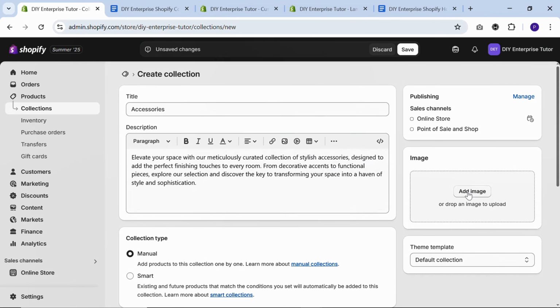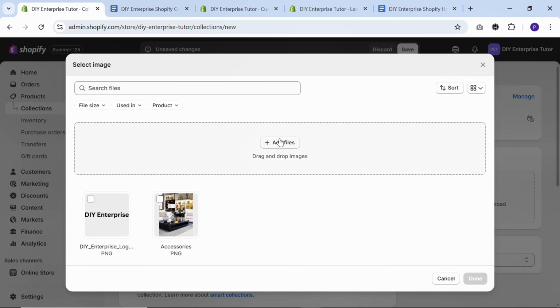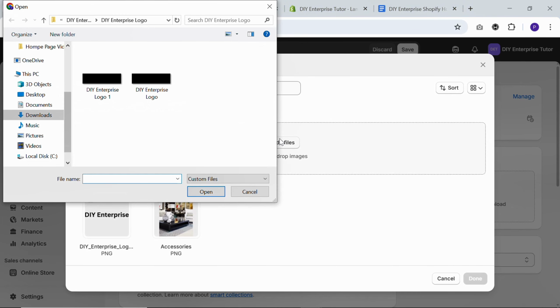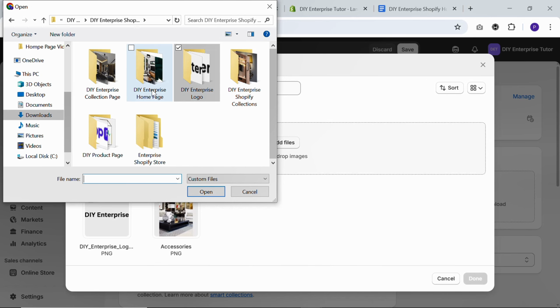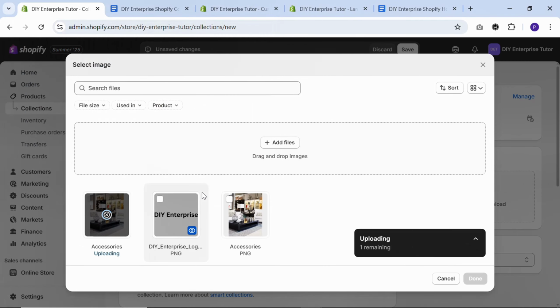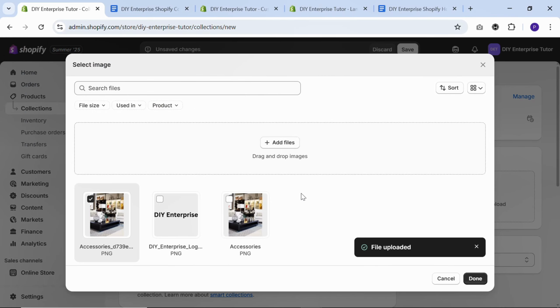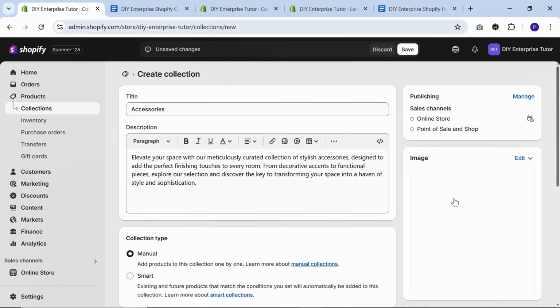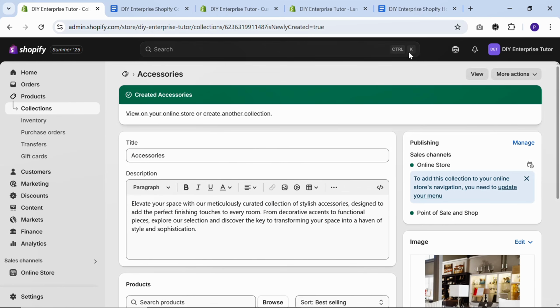Then click on add image. I will click on add files and navigate to the enterprise Shopify collection folder, DIY enterprise Shopify collections, and click on accessories, then open. Once the image is uploaded, I will click on done and then click on save. I will go ahead and repeat the same process for all the collections on the list.